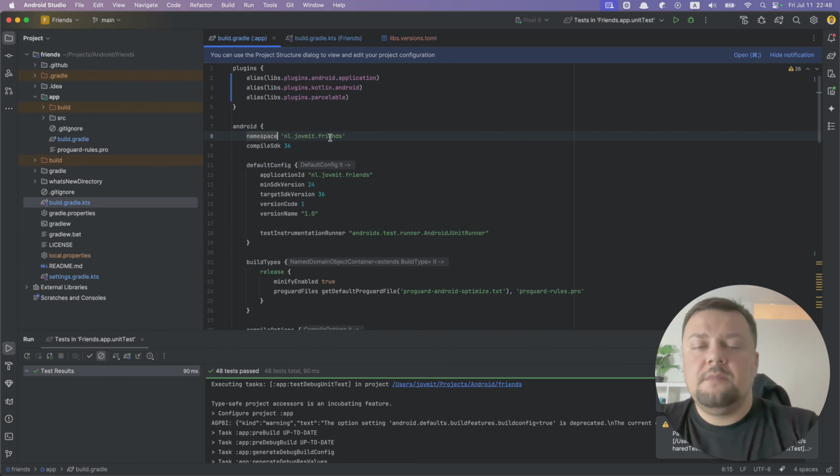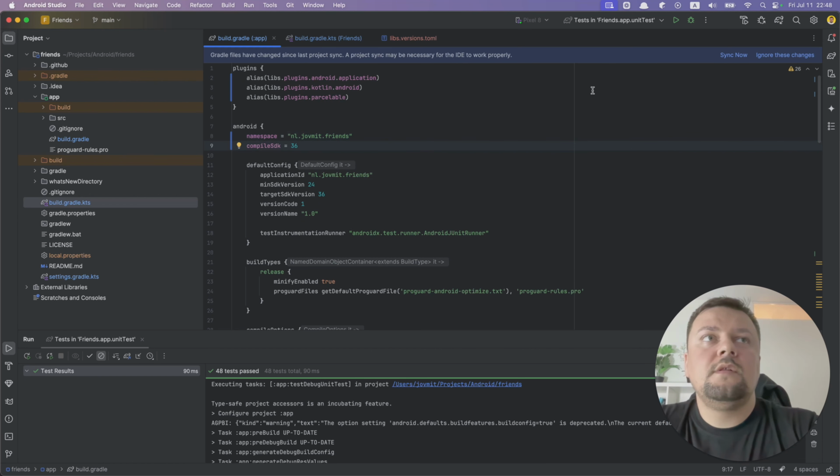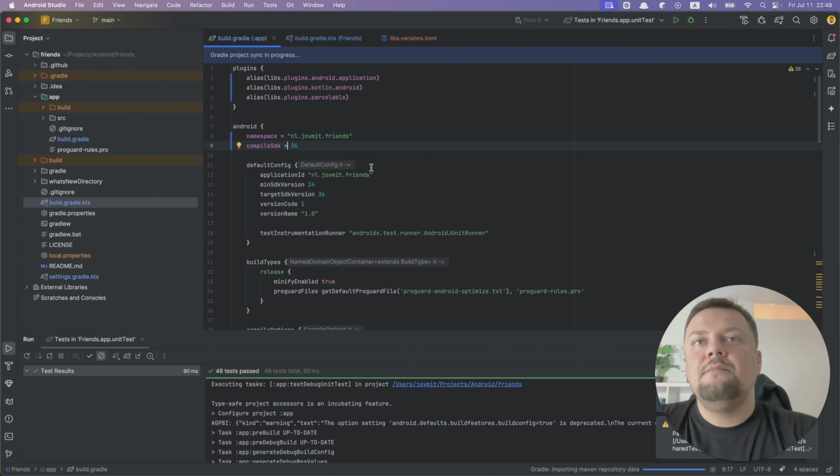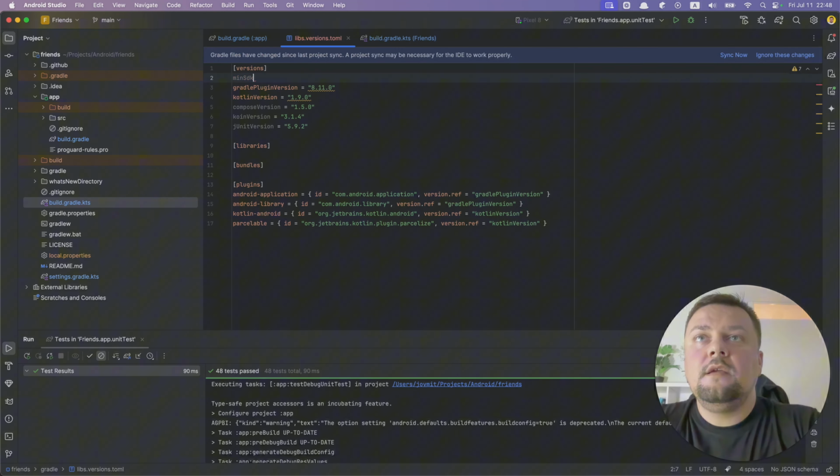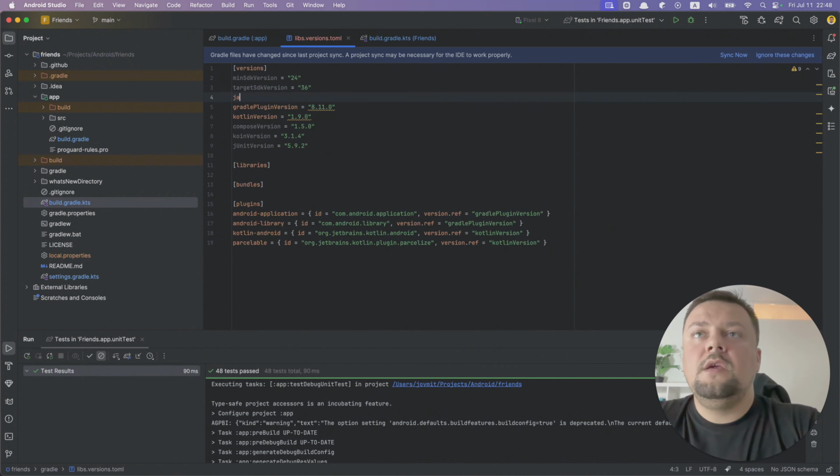Then here for the namespace, I have to use equals and then use double quotes. For compile SDK, I have to also use equals. This should work. And maybe now that I'm here, I'm gonna move these versions also to the version catalog and they're gonna come from there. I'm gonna go here, min SDK version is 24. And I'm gonna also put here the Java version.